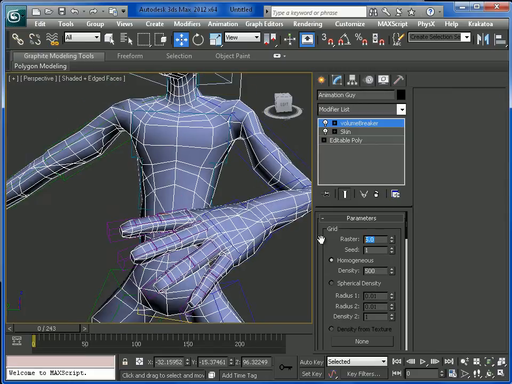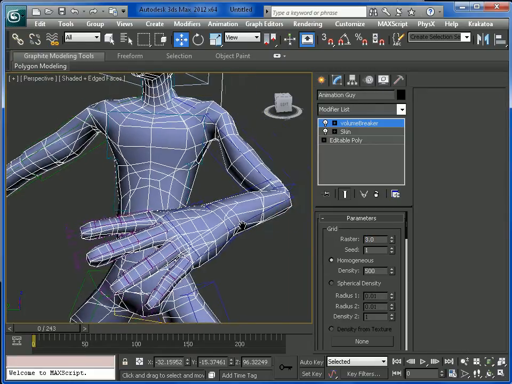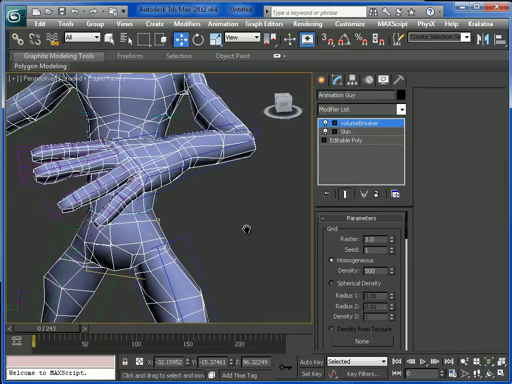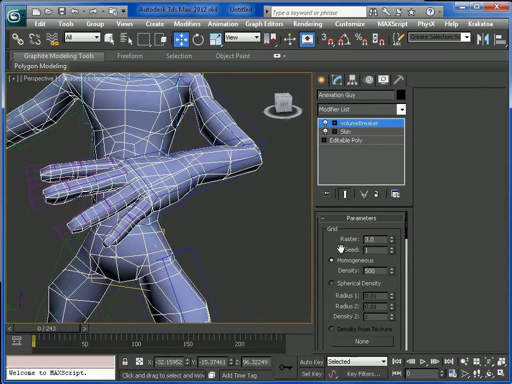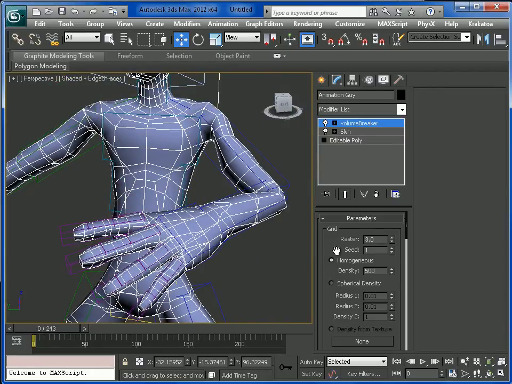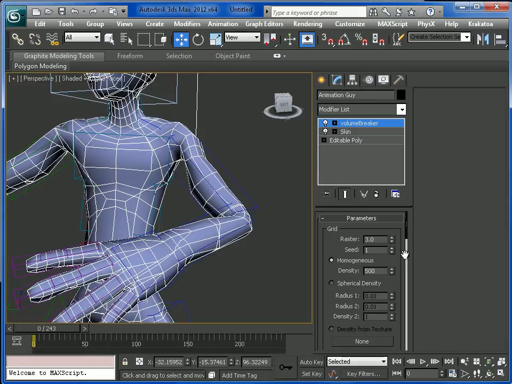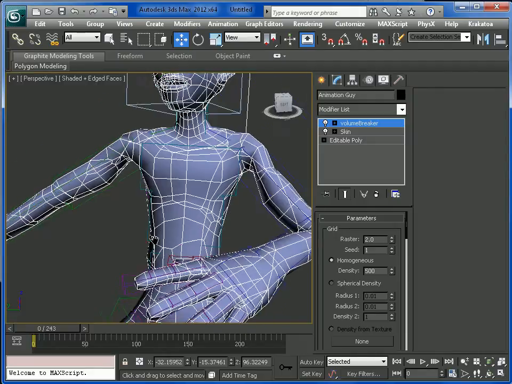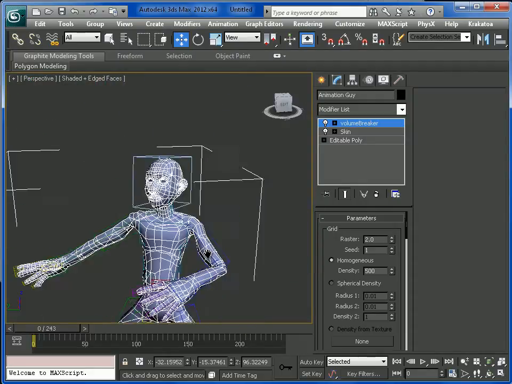Okay, so let's decrease this. Don't go too low with raster, because it will calculate too much. It will take more time to make the calculation. Okay, this should be enough for this example.